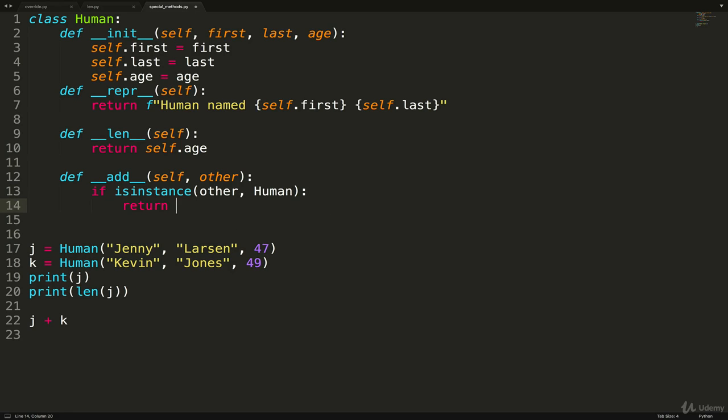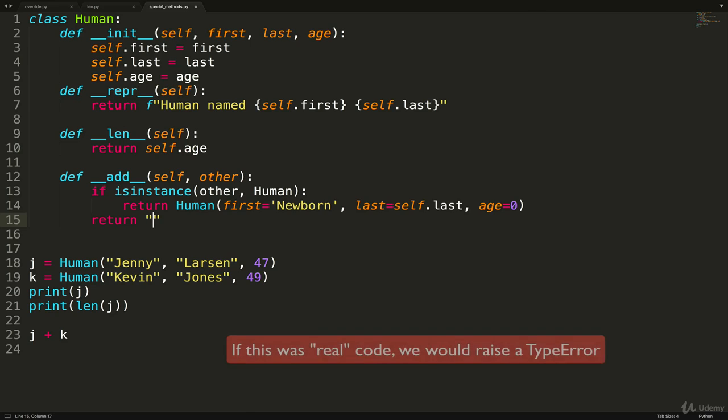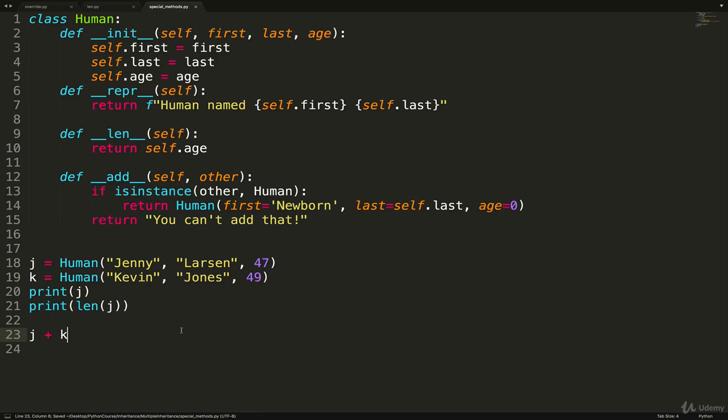If that's the case, we just return a new human where first is equal to, let's just go with newborn. Last is equal to self dot last. So whatever J's name or the first human that's being added, their current last name, and age is 0. Okay? And otherwise, let's just return a string that says, technically I don't think Python wants you to do this, but just for our example, we'll return a string that says you can't add that. Okay. So let's check it out now.